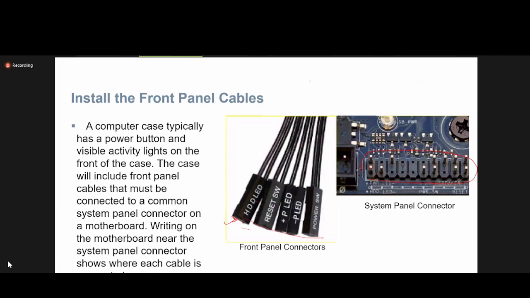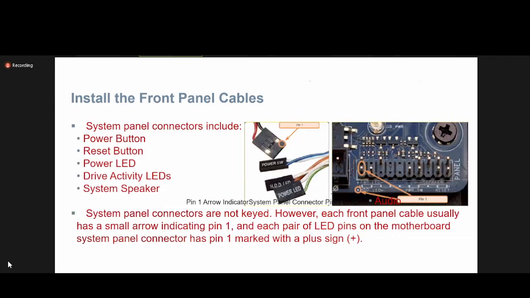So those are the power LEDs and the reset switches. Those are the front panel connectors. You install them at the end, right? They are for reset, power button, drive activity, and system speaker. They are indicator LEDs, nothing else.